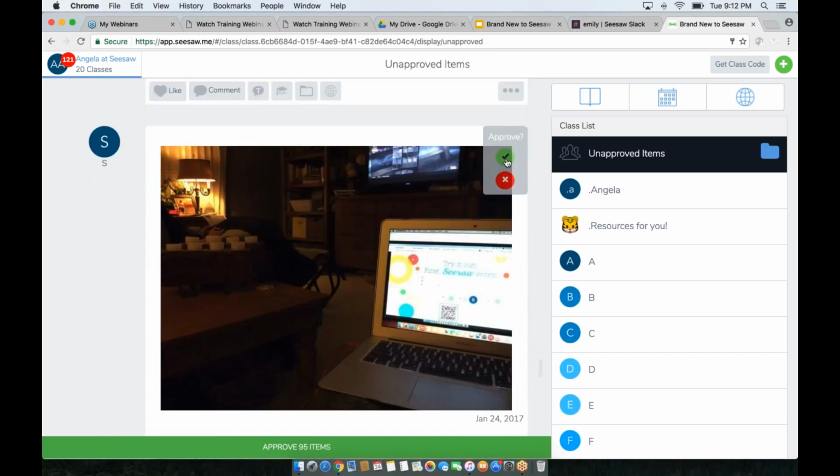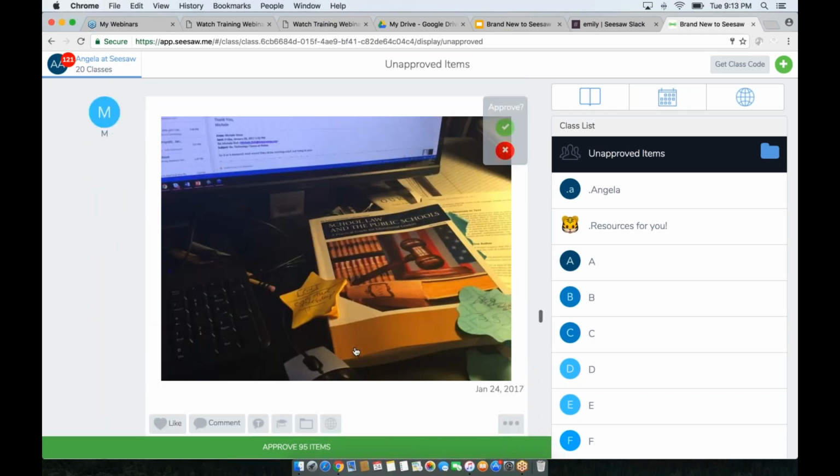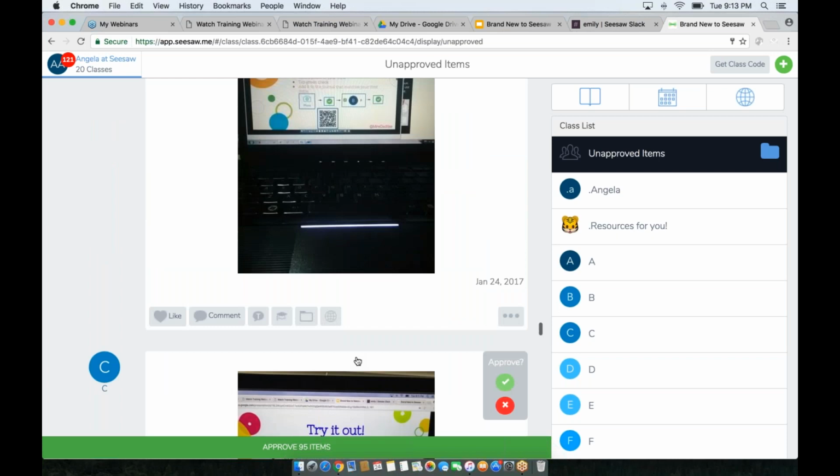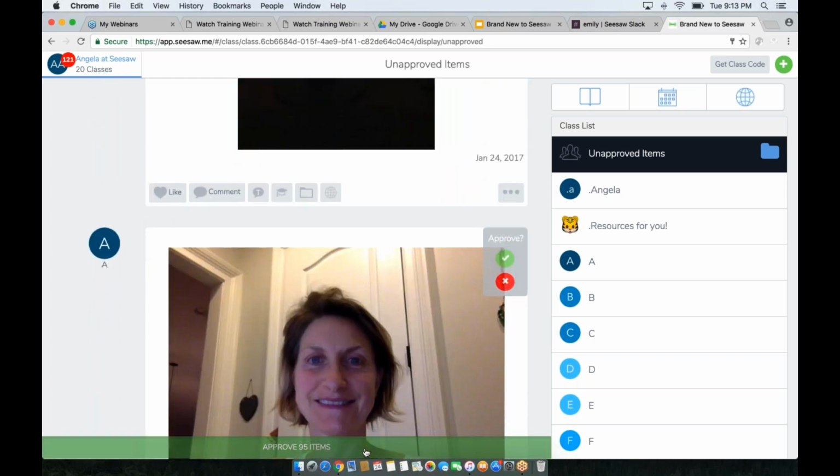I can one at a time approve them or delete them. But I can also use this handy little button down here and mass approve these items. So because I trust your digital citizenship here tonight, I am going to approve all of these items right now, and then we're going to keep on playing.